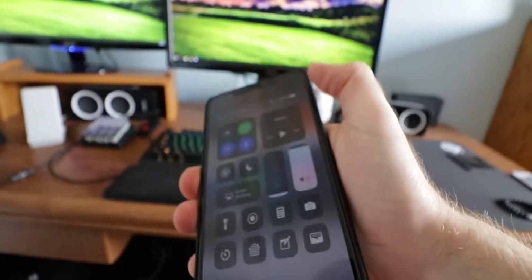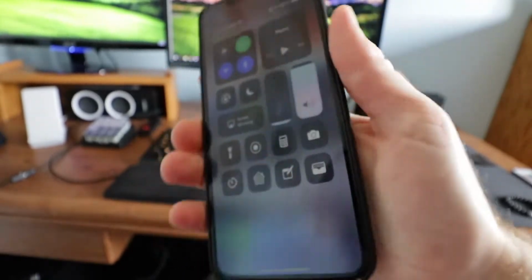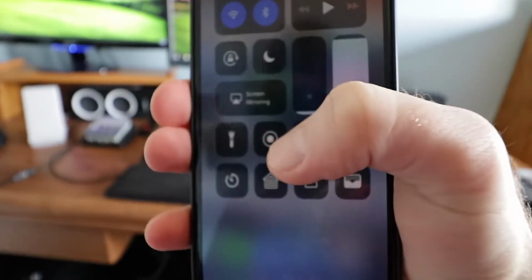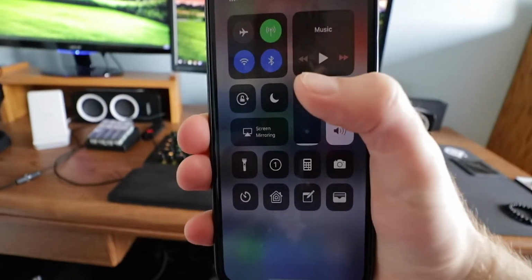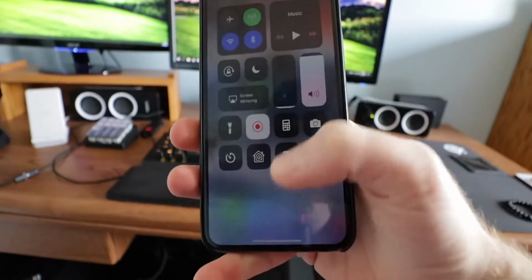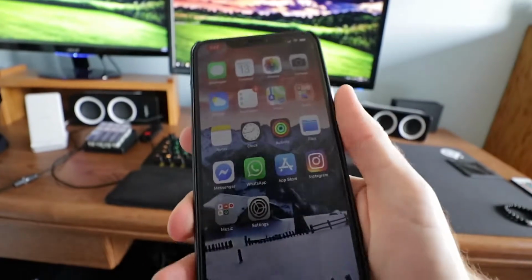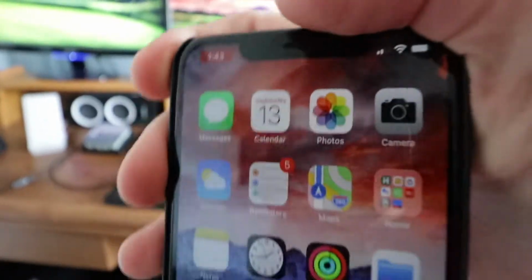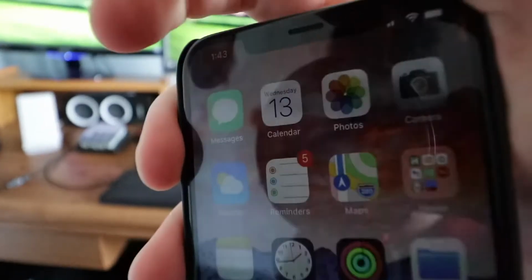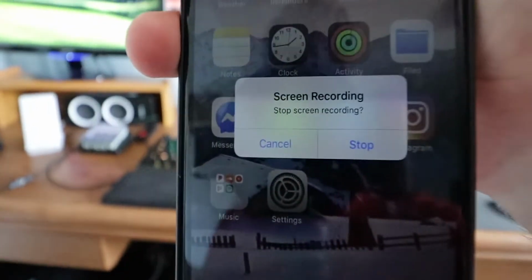So once you get to the Control Center, it'll look something like this. You'll want to tap the little screen recording button right there, and then once the countdown is over, your screen will begin recording. And then once you're done recording your screen, you'll see this little red color up here. You'll want to tap that button there, if I can do it with one hand, and then you would tap stop on the little dialog that pops up.